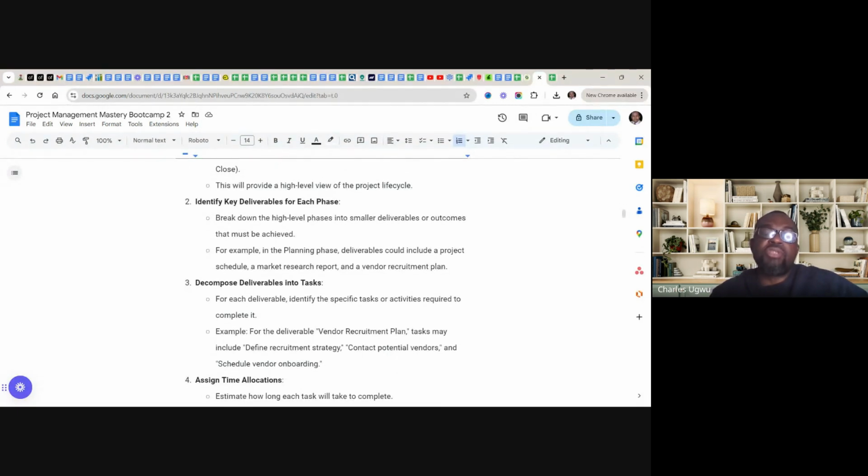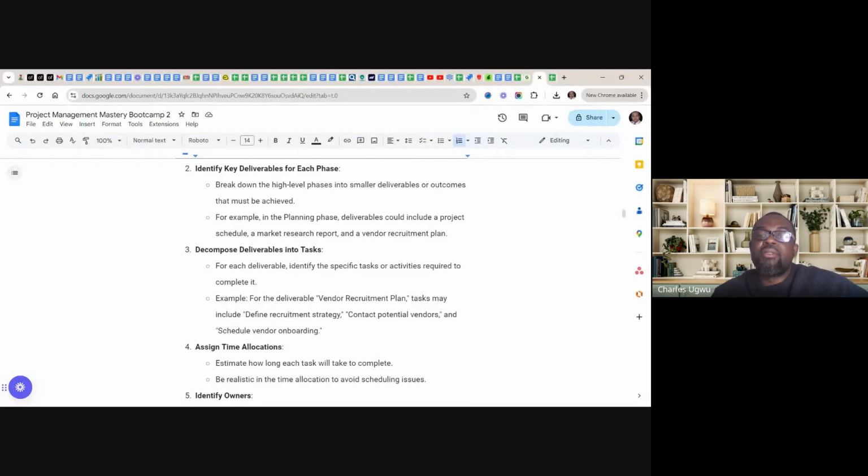Decompose deliverables into tasks. For each deliverable, identify specific tasks or activities required to complete it. For example, vendor recruitment plan tasks may include define recruitment strategy, contact potential vendors, and schedule vendor onboarding.